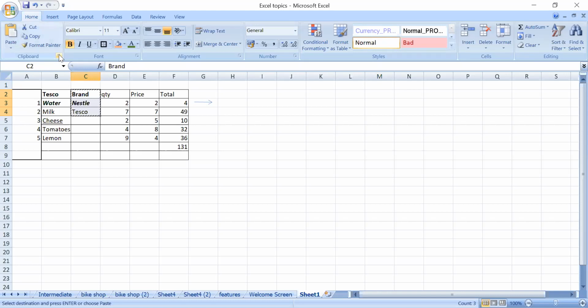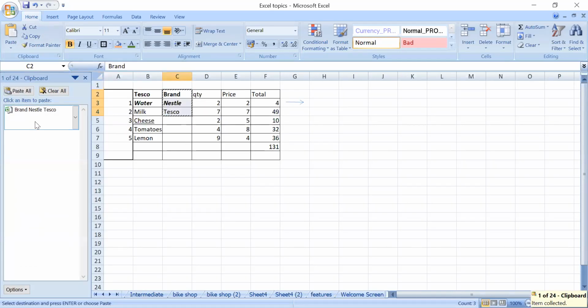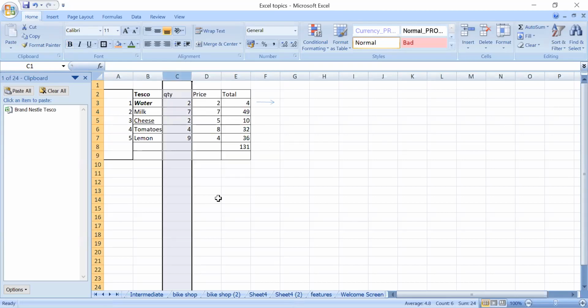This is the clipboard. If you click this button here, it opens the clipboard on the side. So everything I've copied would be here, unless it's so large. Because I want to delete this column, but I don't want to have to retype this again. So I've copied it, I've kept it on the clipboard. And what I would do is I can now right click here and delete it. Because for some reason, I don't want that between B and C, between Tesco and quantity again. Maybe I want it between price and total.